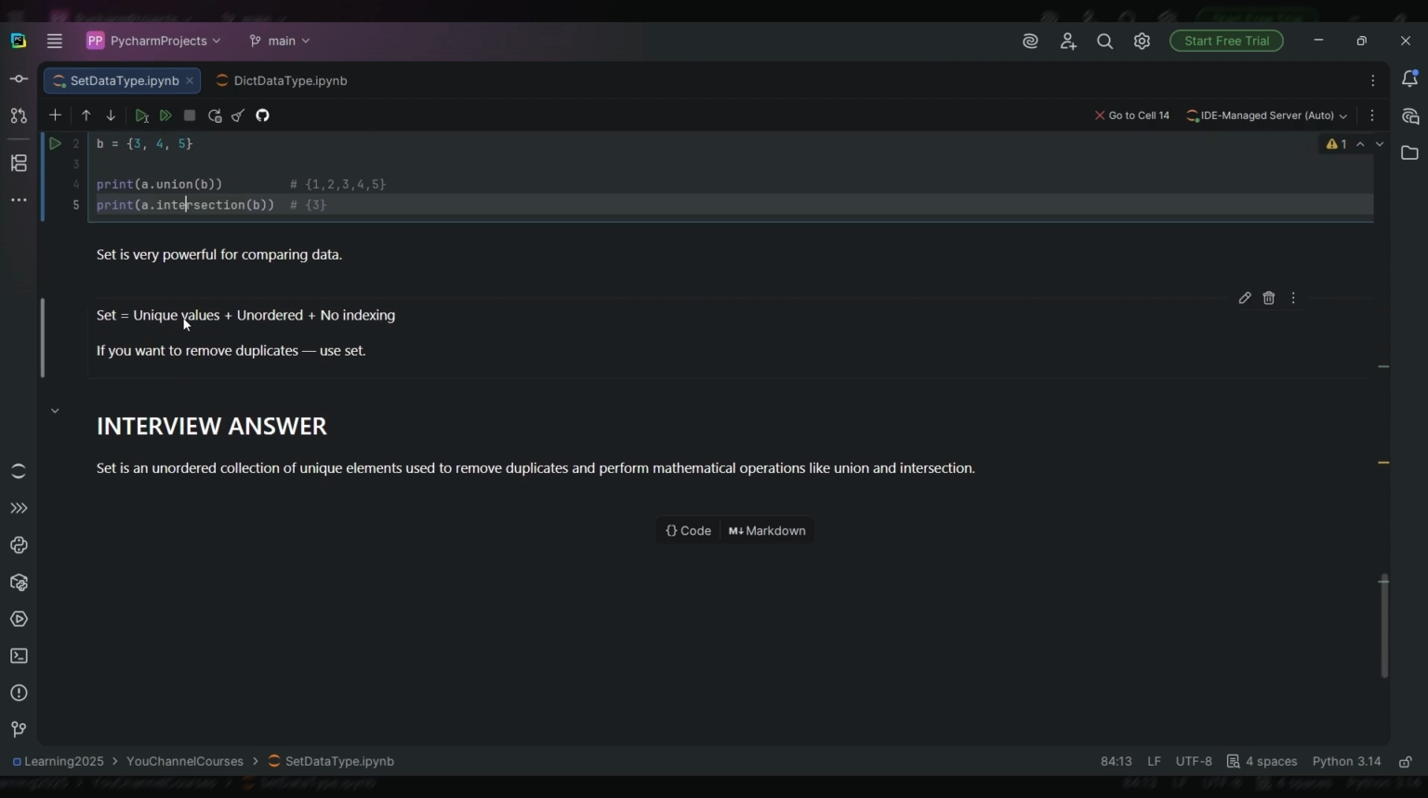So in the final conclusion, a set is equal to unique values plus unordered and no indexing allowed. That was some real examples and explanation of sets, and there is also an interview level answer you can explain easily: a set is an unordered collection of unique elements used to remove duplicates and perform mathematical operations like union and intersection. Thank you.